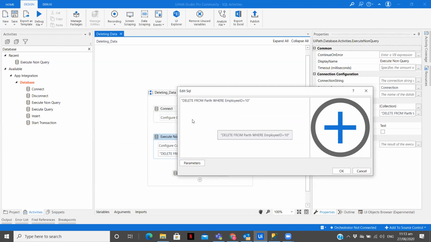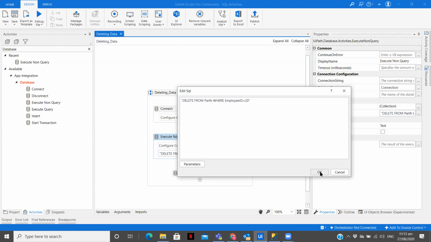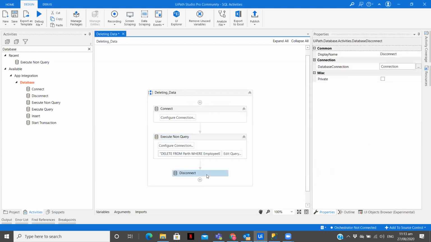But here we are writing an SQL query, so there is a prerequisite of understanding SQL queries. Delete from path, which is my table name, where employee ID is equal to 20. This is the small SQL query which I have written. Let me click OK, and then we are going to disconnect. Why disconnect? Because it is a best practice, whenever you perform some operation, to disconnect your database after completing it. So let me save this.